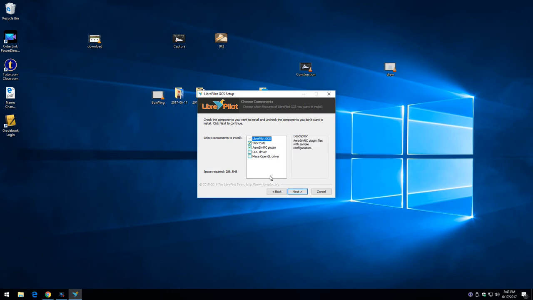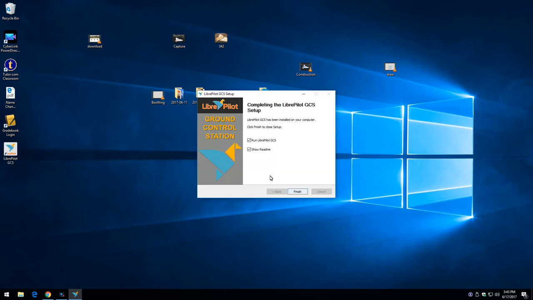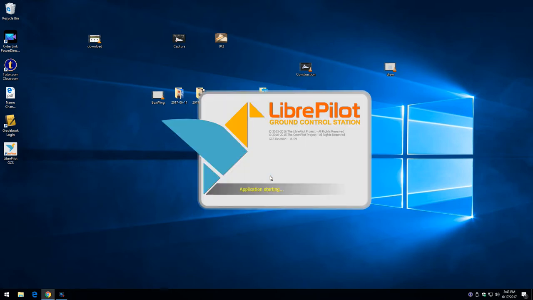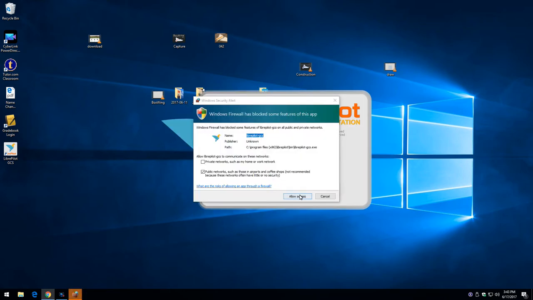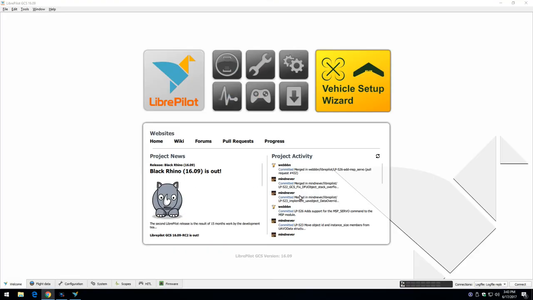The shortcuts are handy. No need for the AeroSimRC plugin, and I found that you don't need either of these two. And no need for the README, and we'll go ahead and let it open LibrePilot, and we're going to allow access. So here's the software. It's got a really nice graphical user interface, I think.